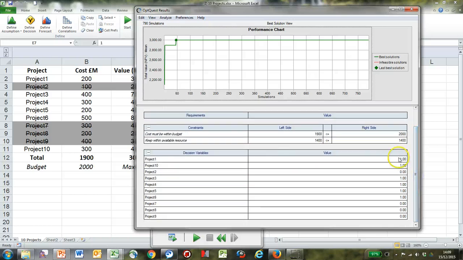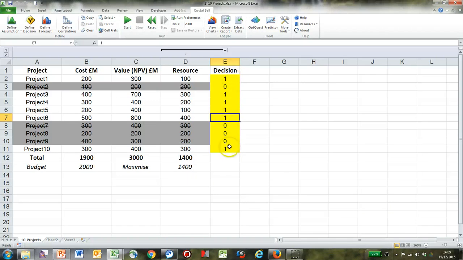And we can see the combination of 1s and 0s again, either in here, or we also have those populated back into Excel. So project 2 is again out. 7, 8, and 9 are also out in this case. Hopefully that gives you a quick feel for how you can use Crystal Ball for portfolio optimization.